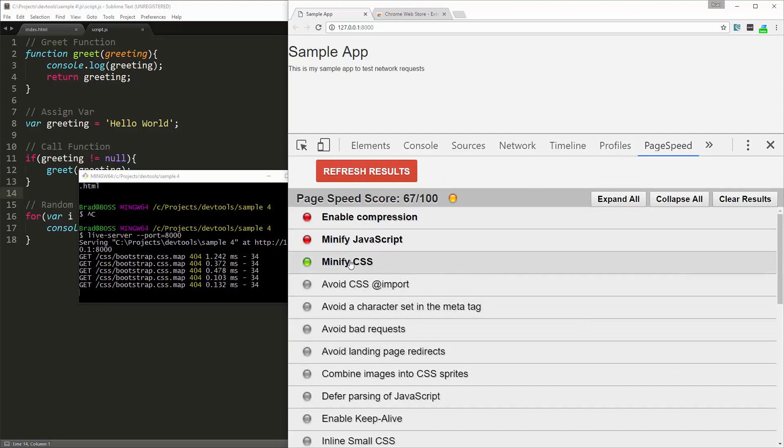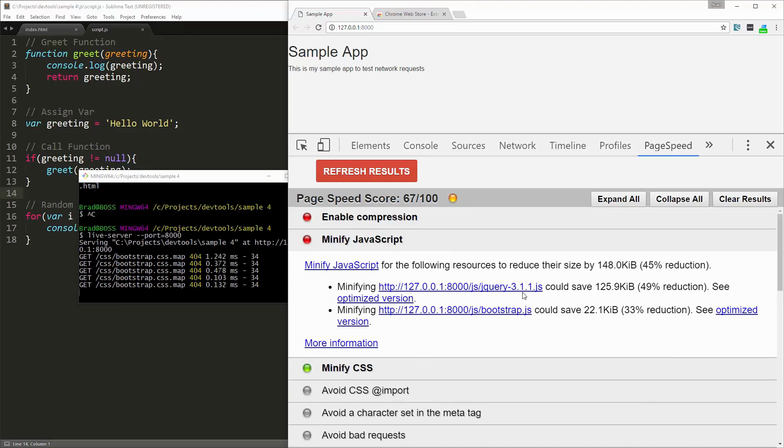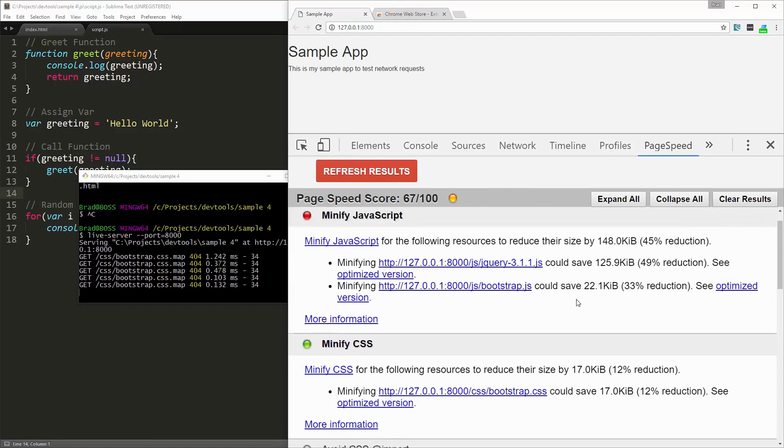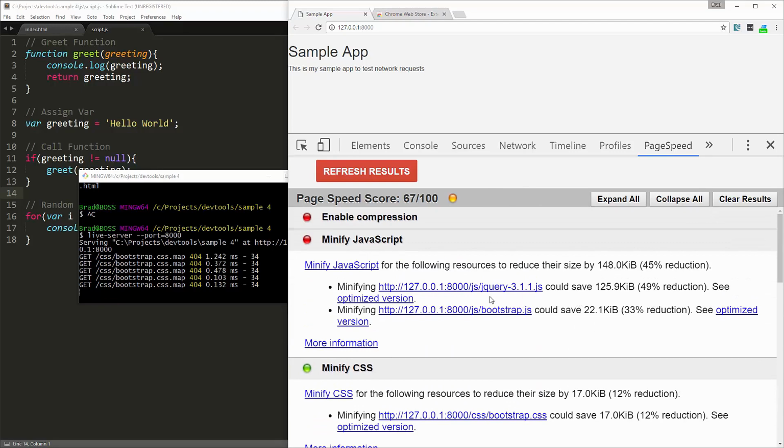Alright, so I'm not going to enable compression, but I do want to check out the minified JavaScript. It's basically telling us that if we minify our jQuery file, we could save around 125 kilobytes, or a 49% reduction. If we minify Bootstrap, 22 kilobytes, a 33% reduction. For the CSS, if we minified Bootstrap CSS, we could save 17 kilobytes. So you can see that there are ways that we can enhance our application speed.